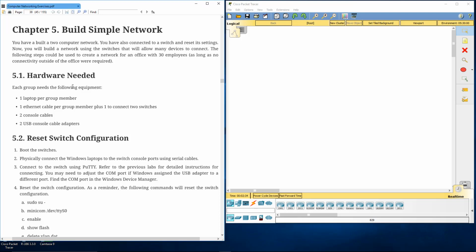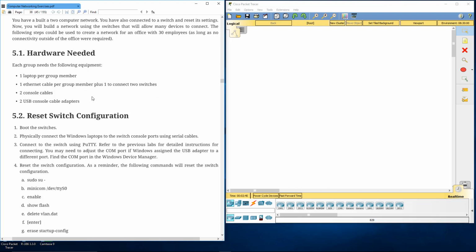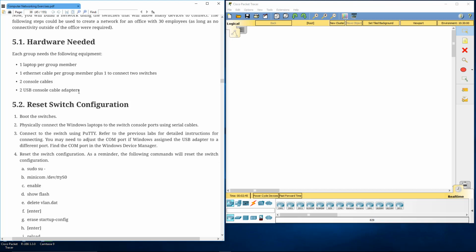So there's some hardware that we're going to need. Again, I'm going to do this in Packet Tracer. It's all going to be virtual. You'll be using physical equipment in the classroom, but everything's going to work the same.